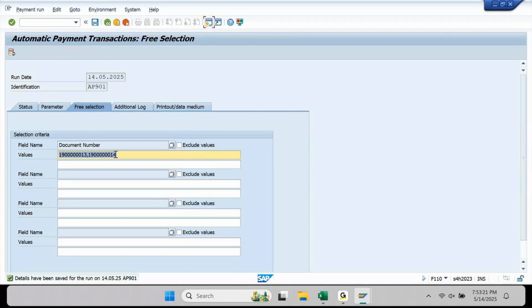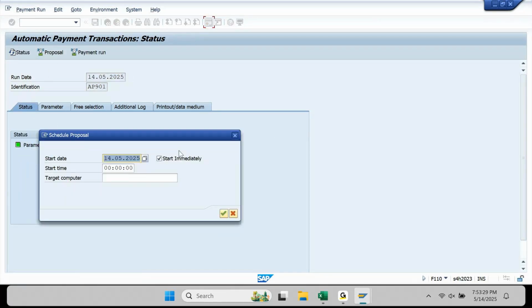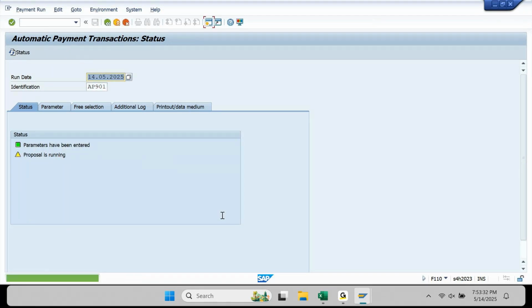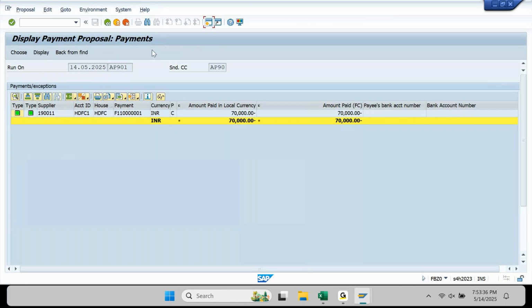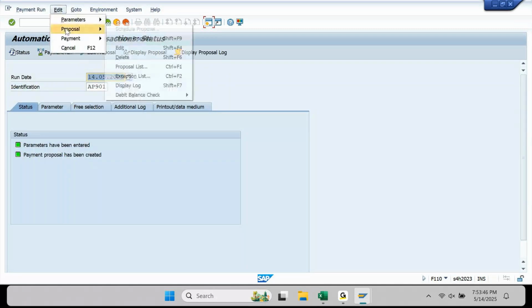Save it. Tomorrow you will be questioned on this: in free selection, how do you pass multiple records? Come to status, proposal, continue. This is done. Display proposal. Is the comma working or not? Separator comma is working. Now I don't want to. I'll pick only one invoice.